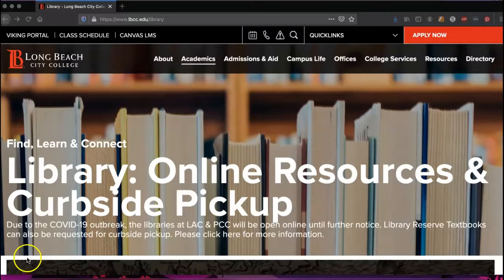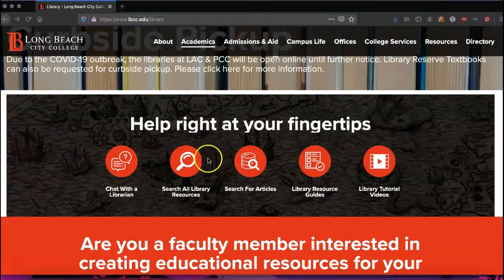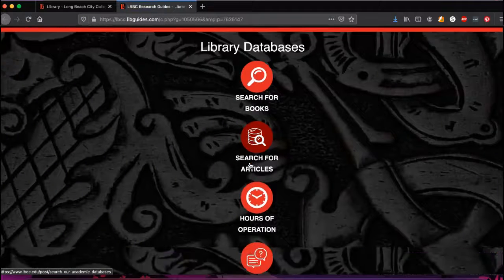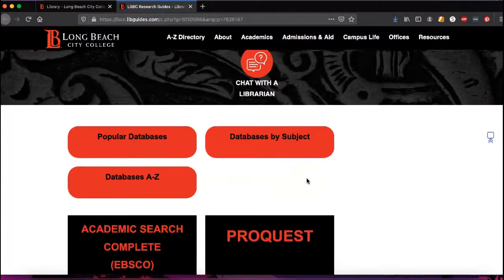So I'm already here on the library webpage, and I'm just going to scroll down to search for articles and show you a couple of options that are a little bit unusual. They probably showed you in the library modules that you did earlier this semester, but maybe they didn't, and maybe you have forgotten about it. So I'm going to just point out a few things.